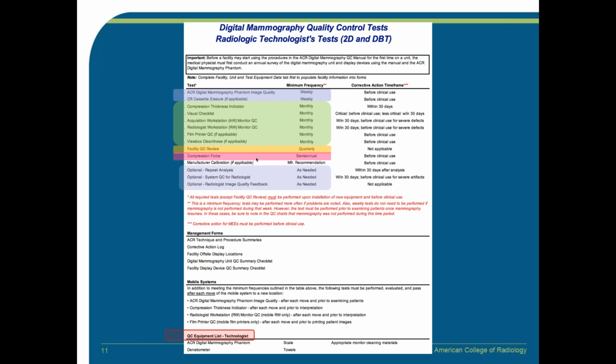And then 3 tests have been put into the optional range and called as needed. Repeat analysis is no longer a required test. It has been moved to an optional or as needed test, so facilities can implement this or utilize this test as they wish, whether it's for training purposes or for a quality check or for using for people that need some feedback. But the repeat analysis is now optional.